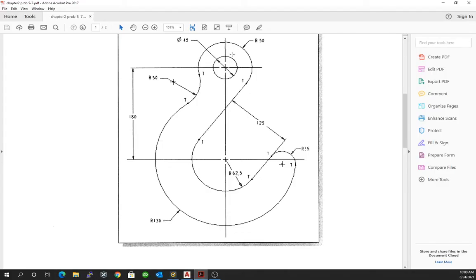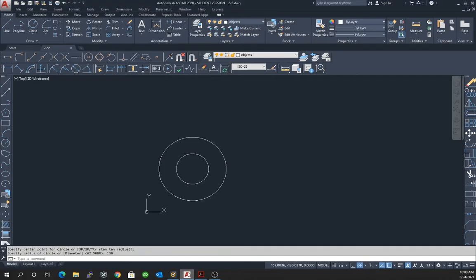Up here we have another two circles. They're located 180 millimeters from the center of the lower circles. And they have a diameter, the inner one has a diameter of 45, and the outer one has a radius of 50. So let's go ahead and put those in.